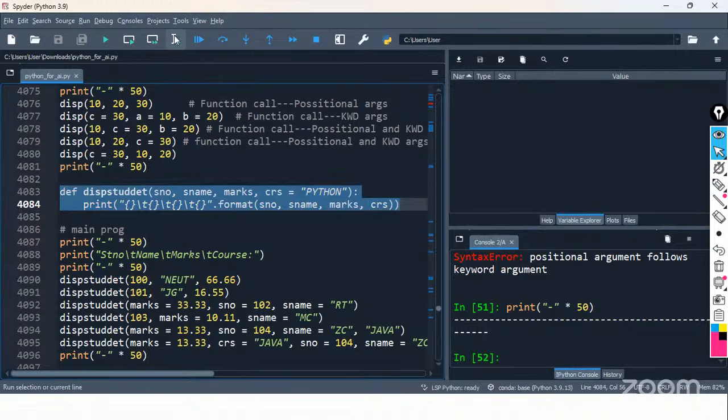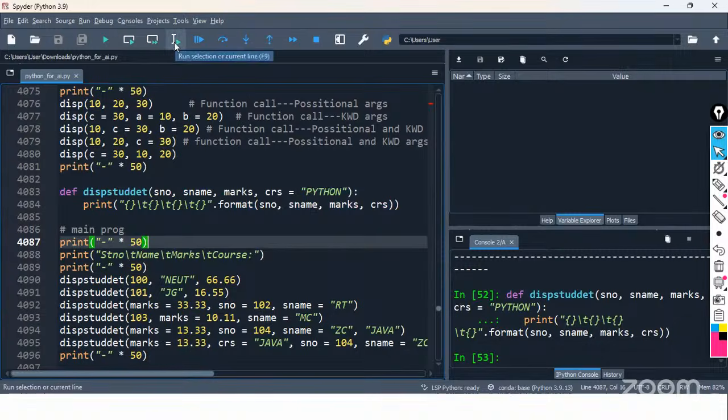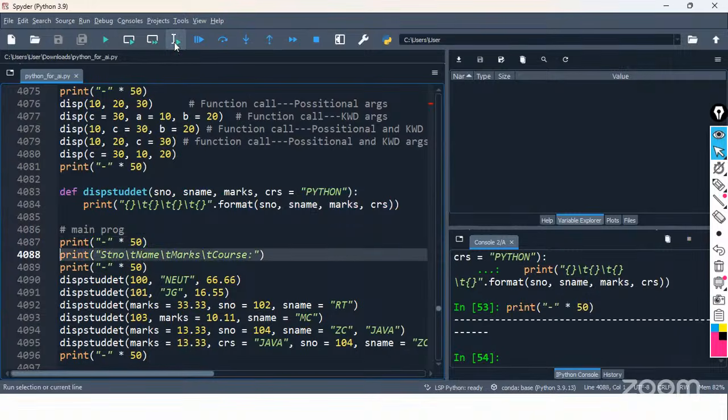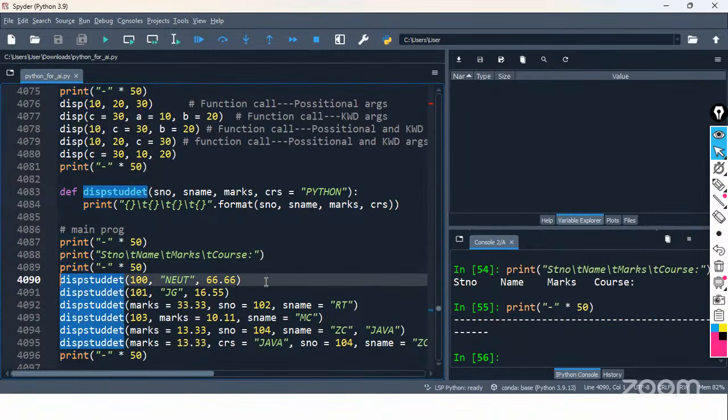The same logic, we have to print. The values will be printed. Now, printing hyphens 50 and printing a message and hyphens again. Now, what are we doing? Here onwards, you guys have to respond. Course is a default parameter. Good. CRS is a default parameter.